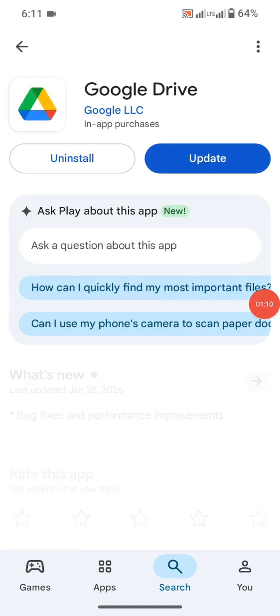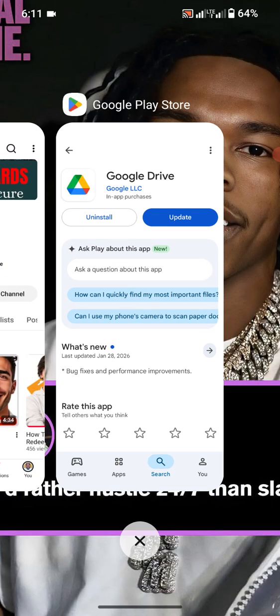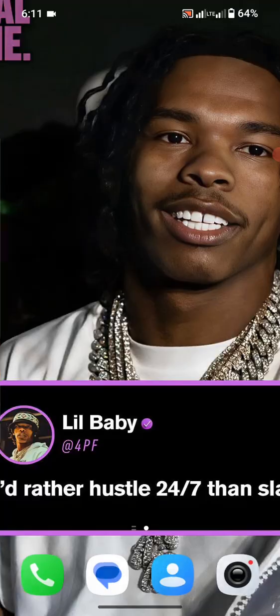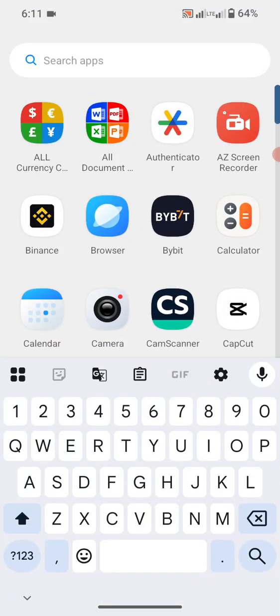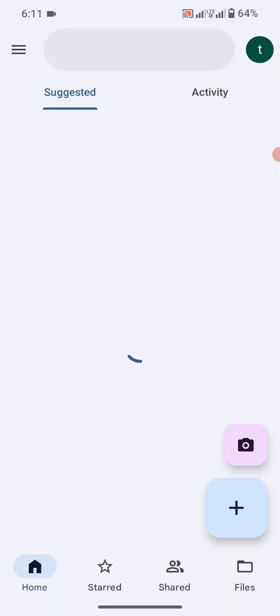The reason why you are installing the app is for easy access, guys, so that anytime you want to access the files you have saved in your Drive, you can easily access them real quick. You can see mine is already installed. So I'll just go to my Drive right now. You can see it right there. I'll open my Drive app. So you can see here is my Drive app.